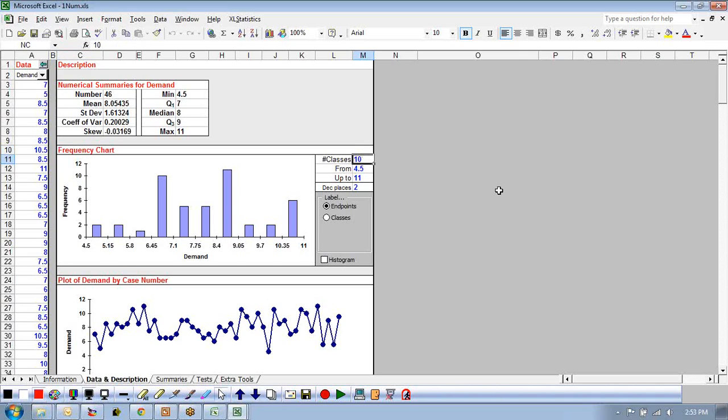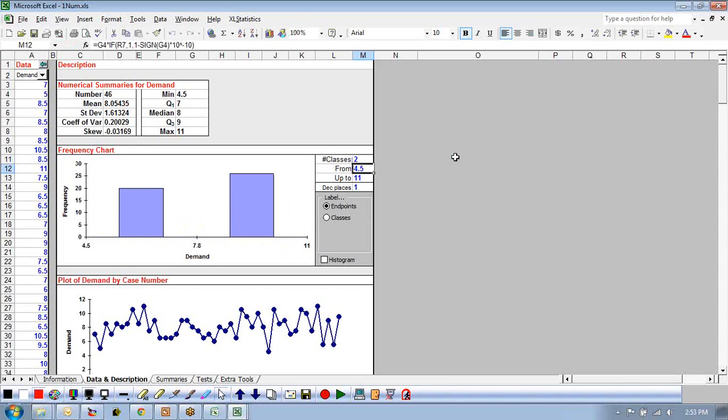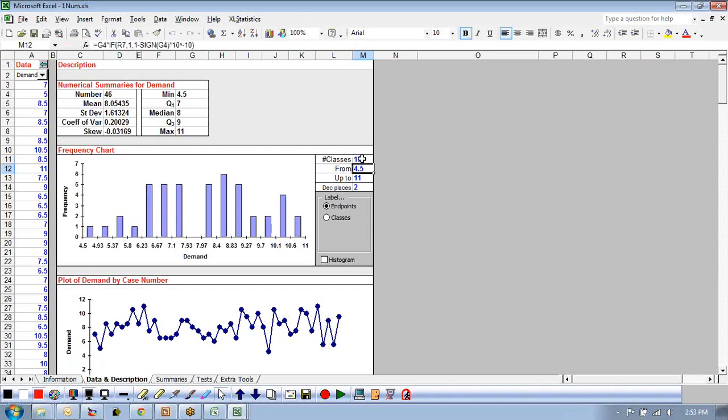Everything in blue, on the other hand, if something is in blue, that means it's changeable. So, and variables. So, for example, classes, which we're going to find out is related to the number of boxes in a histogram or frequency chart. If we change that, it'll change the number of boxes. Let me change it to something that's not very helpful. 2. You'll see what I mean. Bam, that's 2. If I change it to 15, it does 15. I think the default is 10. If I change the from and the to, the default is to go from the min to the max. I might want to spread that out a little bit.